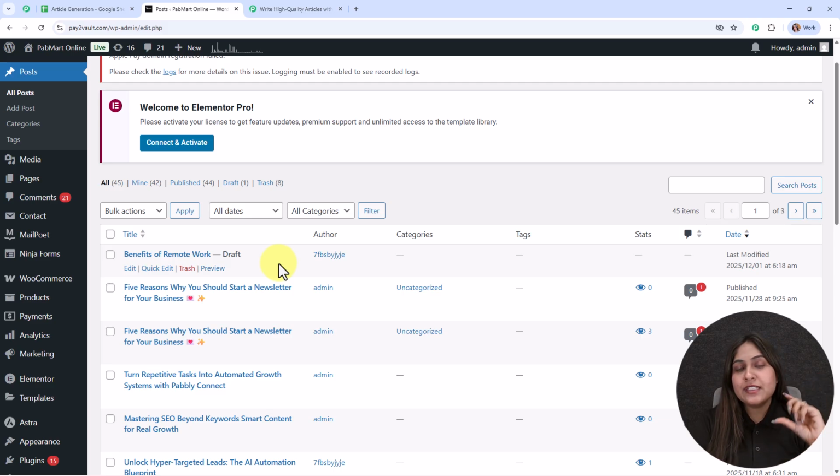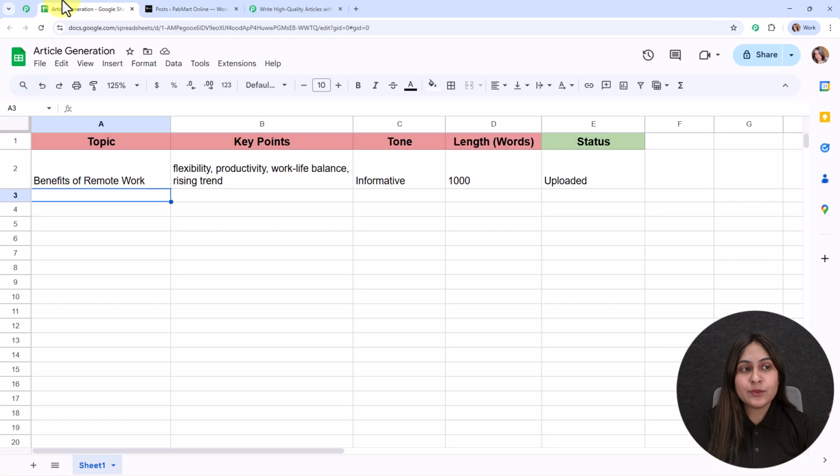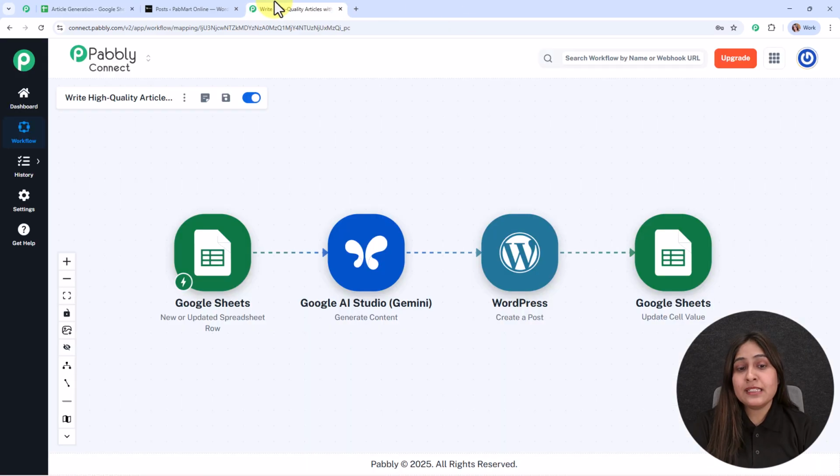And after drafting the post on WordPress site, I want to update the status for the same in my Google Sheet under this status column, so that my team can get a notification without opening WordPress site that the post is drafted successfully. So now here, before we talk about this entire process step by step, let me show you how actually this automation works.